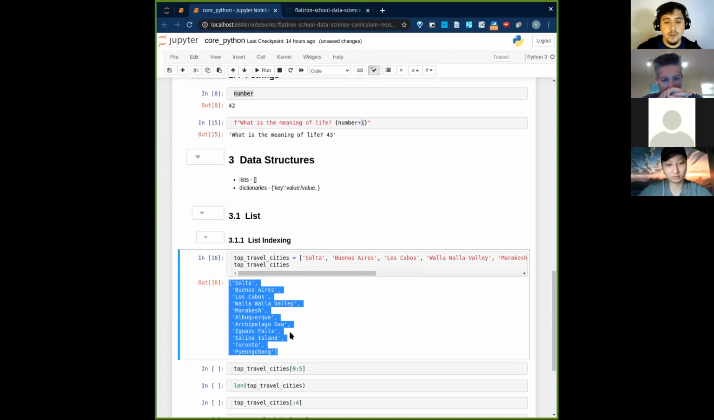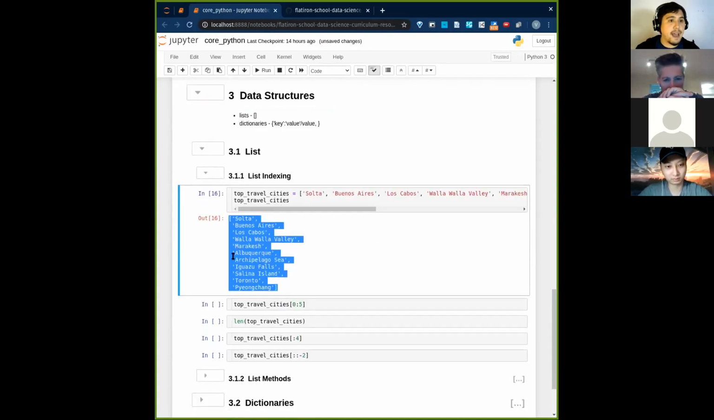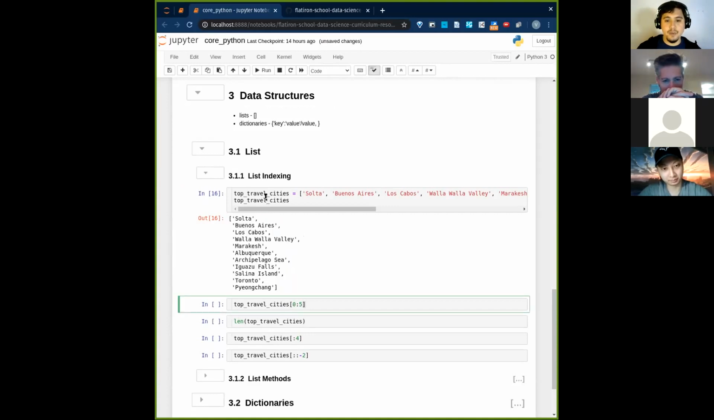Okay. So that's nice, but let's say I just want the first 5 in this list. And note that this list is ordered. There is an order to this. It's not just a mash of a bunch of different things. So I can do top travel cities, which is the actual variable, and go from 0 colon 5. And what this is saying is, hey, look at the list, and starting at 0, meaning the very first part, because we start counting at 0 in Python and in most programming languages, we start at 0 and go until the 5th one. So it will not include the number 5.